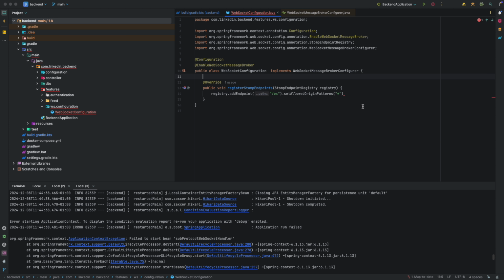Okay, so with that, we are going to say allow all domains to connect to this WebSocket. Later on, we're going to add authentication, but for now, everyone can connect.